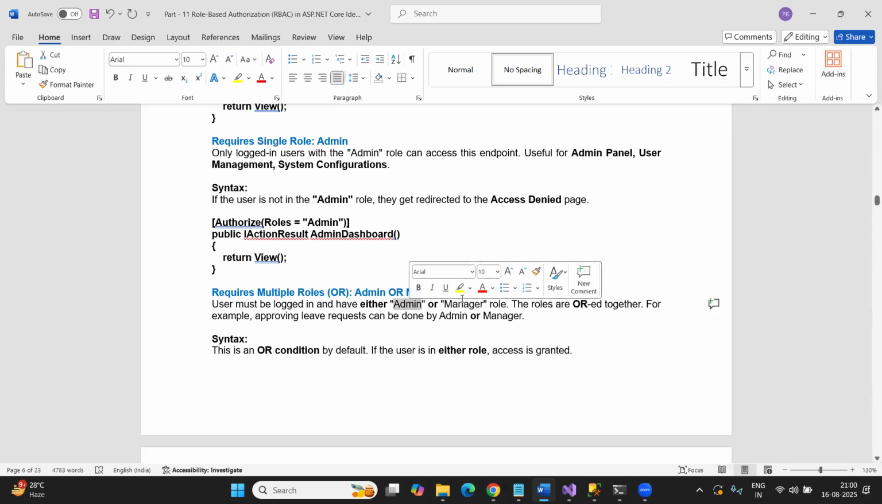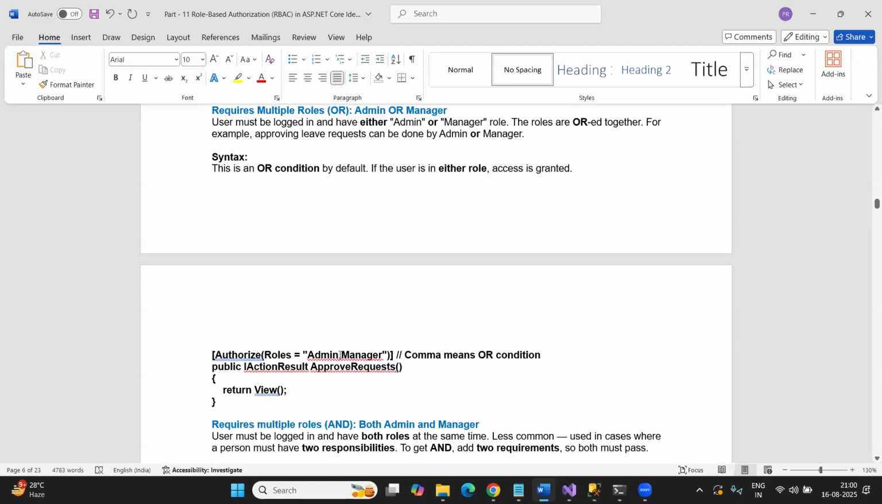One is admin user, another one is manager. So basically, what exactly does it mean? If the user has the role admin, he can access that resource or page. If the user has the role manager, he can also access the page. If that is your requirement, then you need to give multiple roles separated by a comma. So here you can see admin, comma, separated.